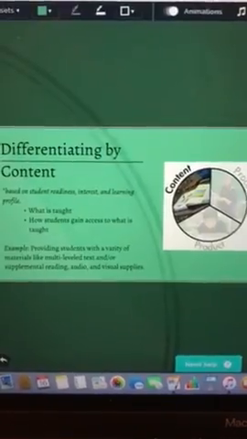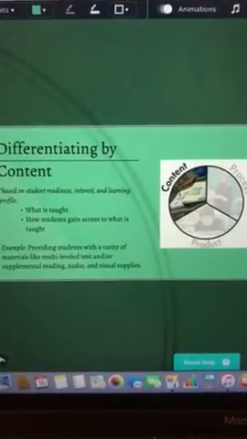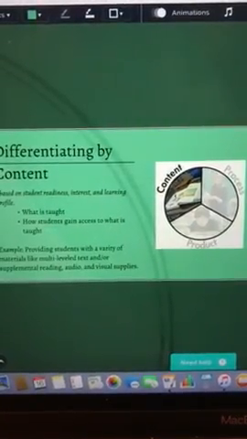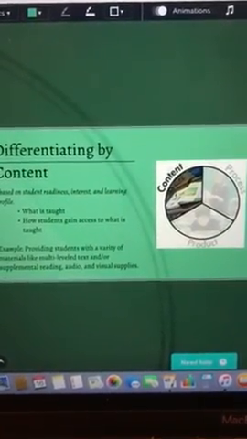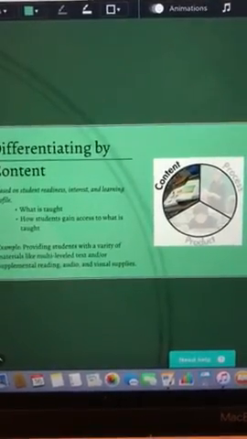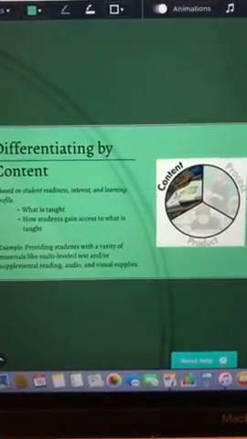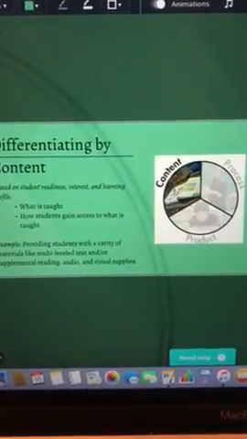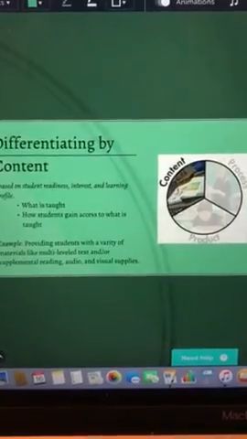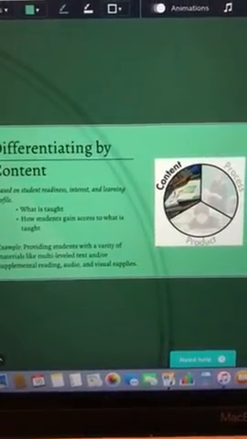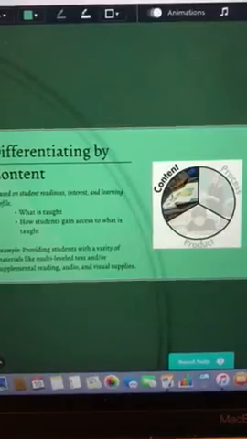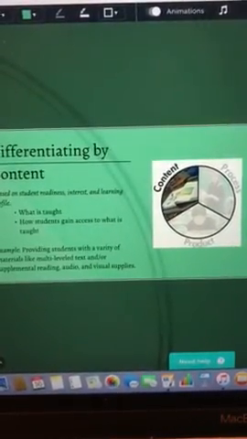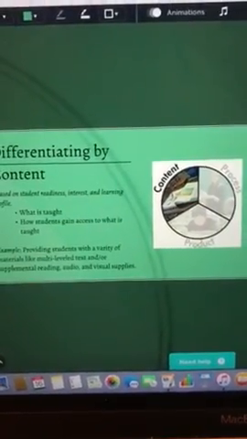For example, if you provide students with a variety of materials like multi-leveled or multi-tiered texts to support their learning, to support their access to the content, or for learners that may not be able to access those levels of text, perhaps they need supplemental audio supports or visual supports that help the student gain access to the same content.